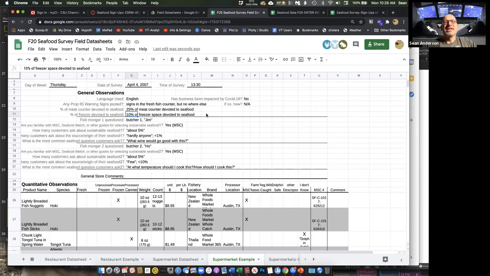You don't have to go there super precise and be like 17%, right? This is eyeballing it. So in the case of the frozen section, there's, you know, freezer door, freezer door, freezer door, freezer door, freezer door, freezer door, and like two of them are seafood, and I just say, you know, 2 out of 10 or something.